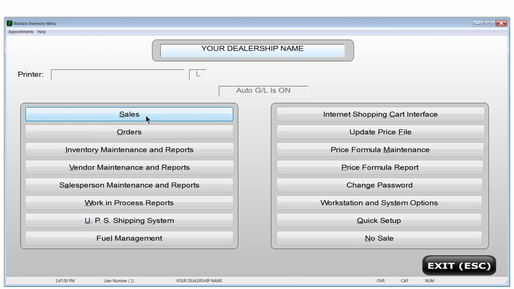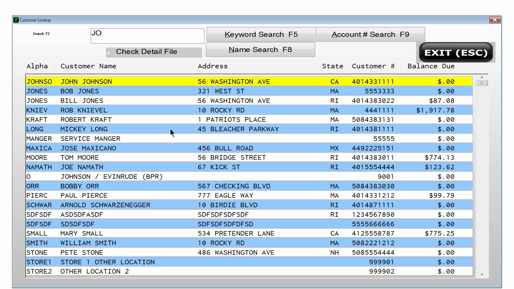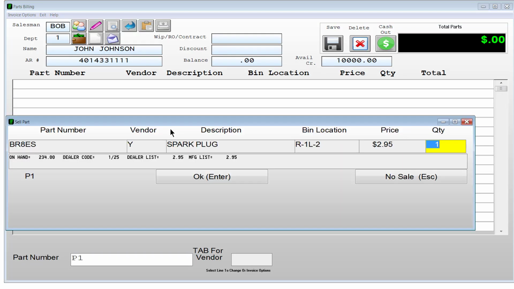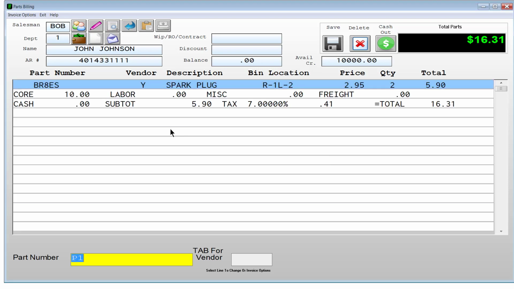Okay, so now let's go in and sell a customer a core. So we're going to go to John here, and now I'm just going to type in my part number, and it comes up and says, okay, how many do you want? I'm going to have 2. Whenever it sees that there's a core, it's basically saying, okay, I'm going to charge $5 for the 2 that you're getting. The default is yes. So if we're charging a core, I would just hit the Enter key, and now I can see I have a $10 charge on this particular invoice.